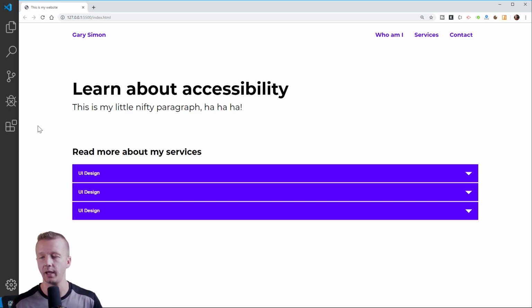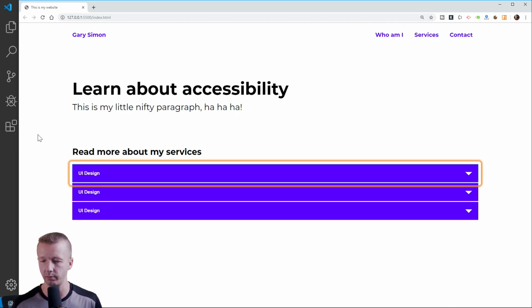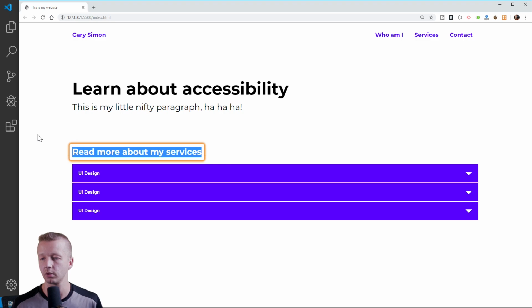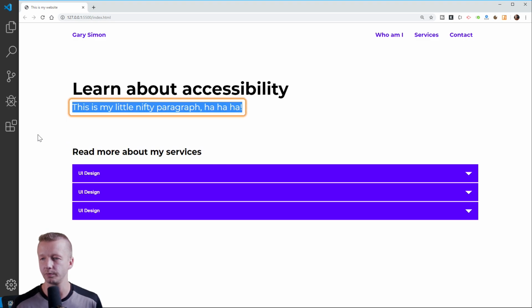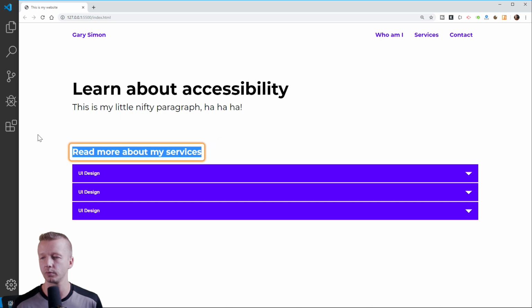Gary Simon, who am I, services, contact, and learn about accessibility. Heading two. List with three items. List item. All right, so let's start right here. This is my nifty little paragraph. This is my nifty little paragraph. Read more about my services.